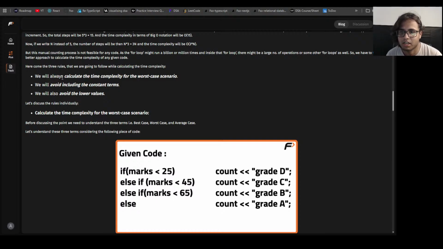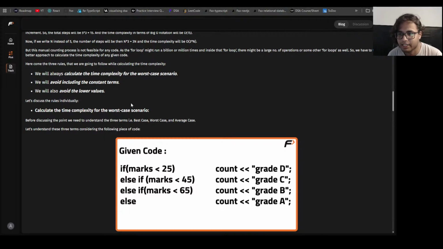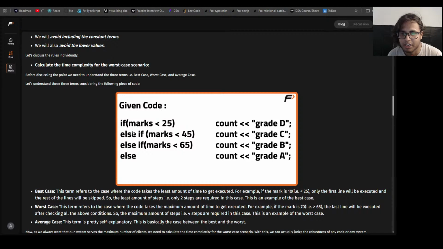We will always calculate the time complexity for the worst case scenario. We will avoid including the constant terms. We will also avoid the lower values. Let's discuss the rules individually. Calculate the time complexity for the worst case scenario.